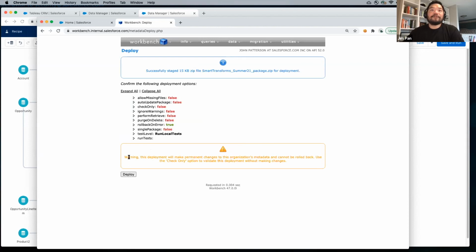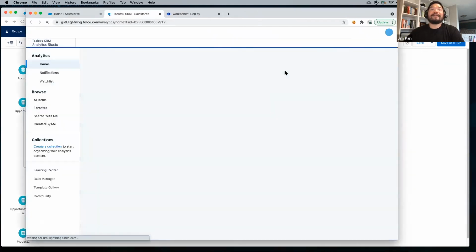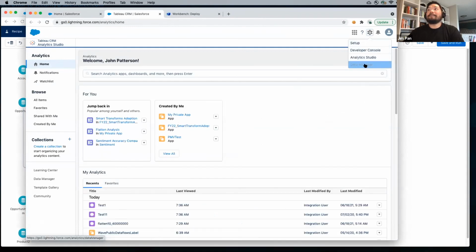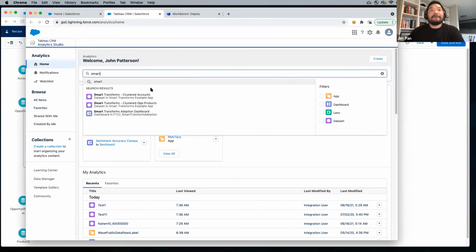If you're not sure whether you're ready to go, you can always use the check only option just to validate it, and then it won't make any changes. I've already done this, because the file itself is pretty small. And what I have done once I've installed it is it looks exactly like this. Somewhere in here, I have a Smart Transform app, example app.